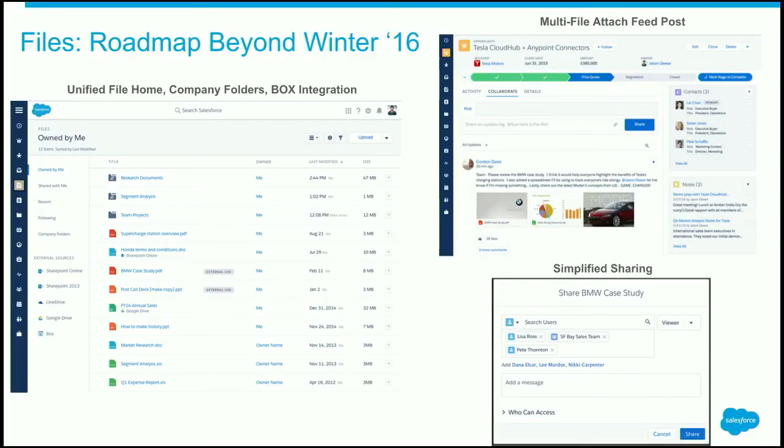Yeah, let's check out the roadmaps. So beyond Winter 16, as I mentioned, we are heads down on unifying our files home. As we think about libraries, our sync folders, and our synced files, this is something we are moving into the unified files home that we just highlighted in the demo.